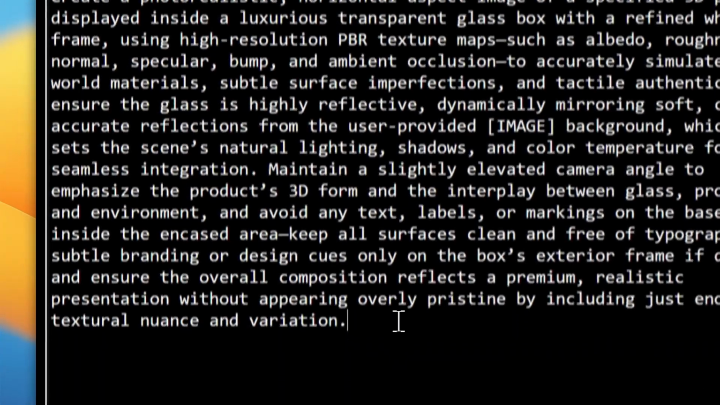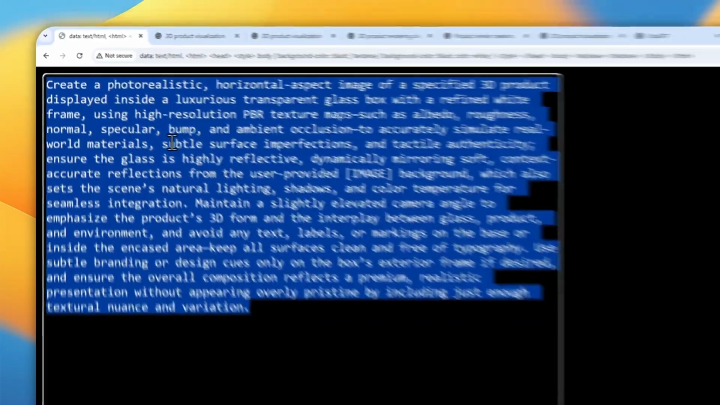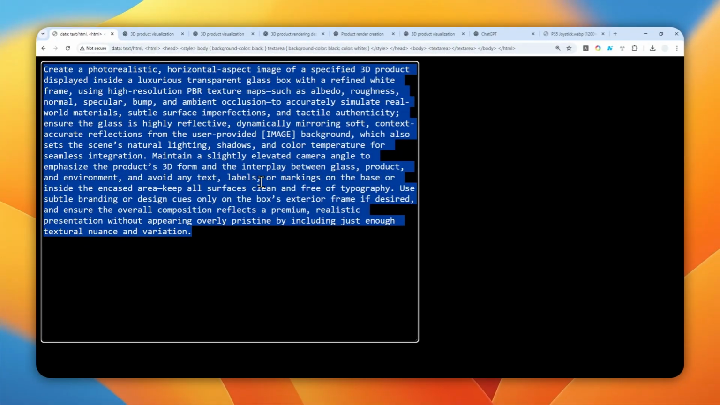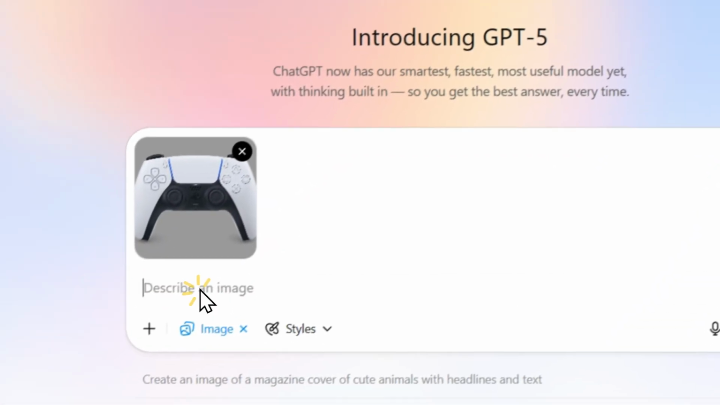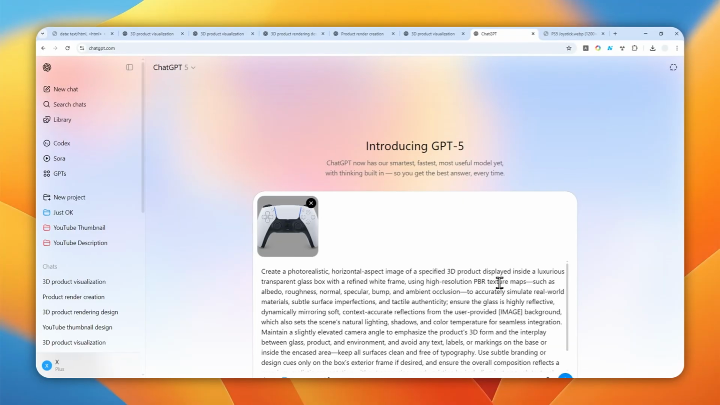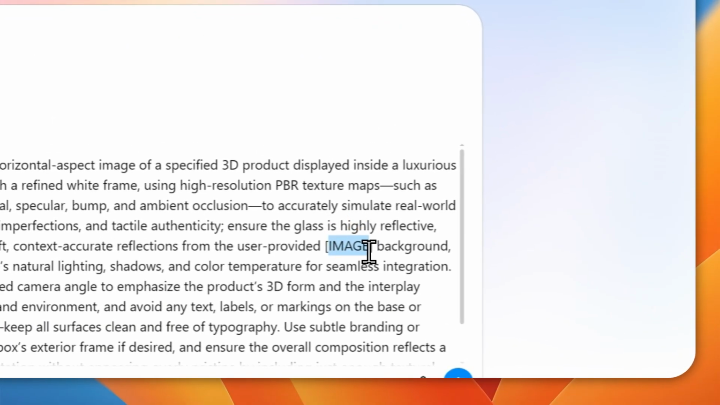And this is the prompt that you could be using. Just check the description if you want to copy this full prompt. Now let me just copy this and let's paste that to ChatGPT. Here in this prompt, there is only one thing that you need to change right here in the image bracket.